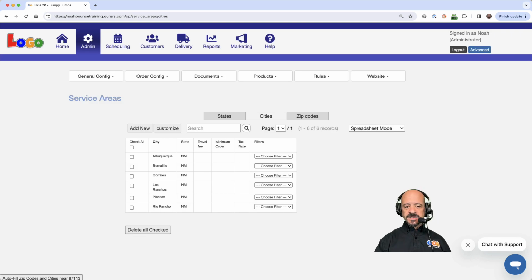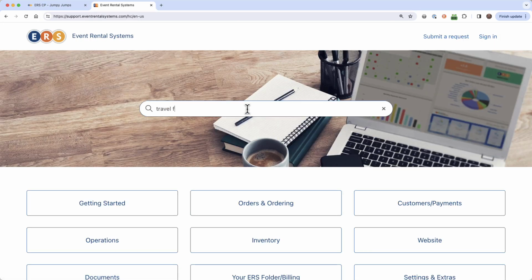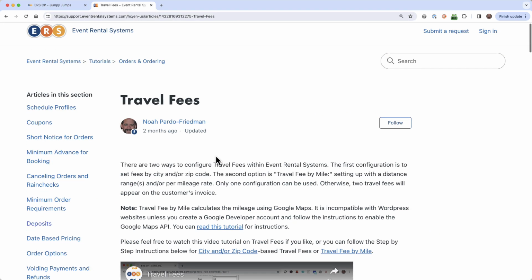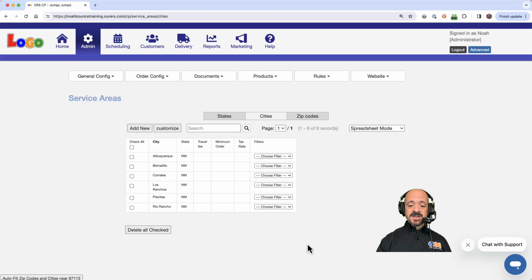In this training, we're only going to cover the first of these two configuration options, travel fee by city and/or zip code. Travel fee by mile has a whole different setup process, so if you'd like to set up travel fee by mile, please feel free to consult the travel fees tutorial in the knowledge base at support.eventrentalsystems.com. So to edit our travel fees, we're going to navigate to Admin, Order Config, Service Areas, Cities.